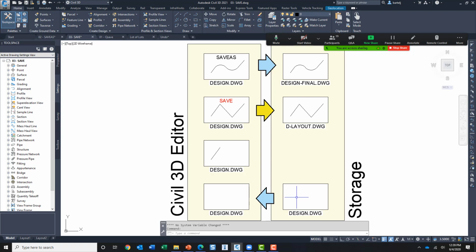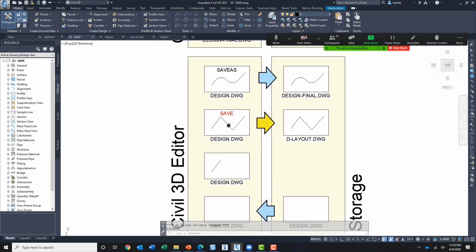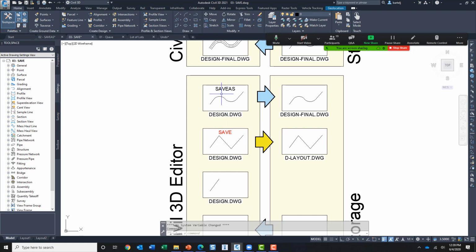From a save perspective, if I open a design file, I start to make changes. If I type in save, it is exactly the same as save as, in that it allows me to create a new drawing file, but it leaves me in the file that I'm in, the editor, so I can continue to work. So I'll continue to work in that file. Maybe I do a save as. There's my final file, but now I've got an intermittent version.